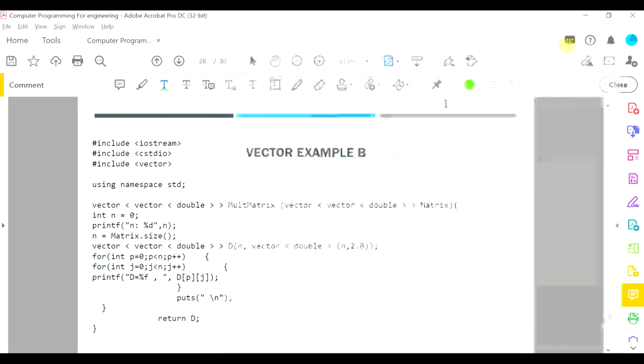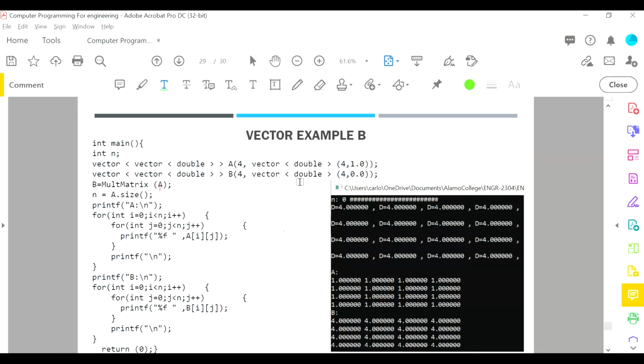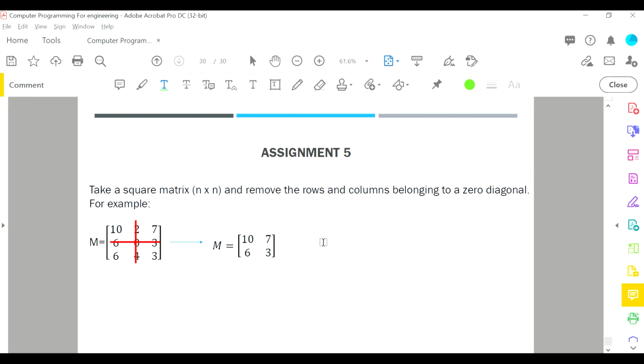Okay, let's go back to the slides and see that the homework now is going to be taking a 3 by 3 matrix and only outputting the corner positions. So in this case, we remove 2, 0, 4, 6, 0, 3, and we are left with 10, 7, 6, and 3. And this is useful because that's how you do the cross product or find the determinant of a matrix, and this should be pretty straightforward.